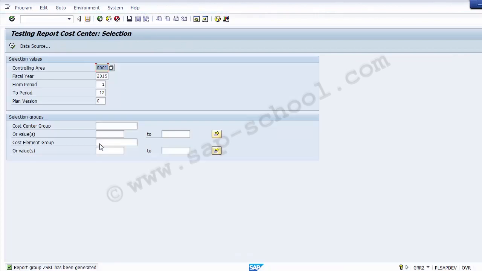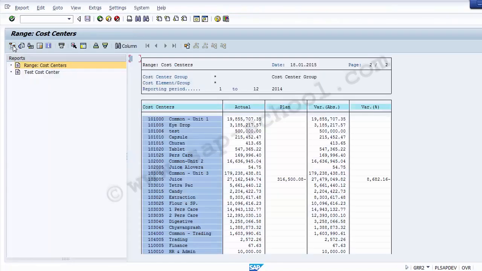So you can see now the report has been executed, and it asks you the screen parameters, that is the variant. So you need to put the controlling area, so that is 1000. You can take the fiscal year, then the period from and to, and the cost center, cost element if required, and else you can execute it.